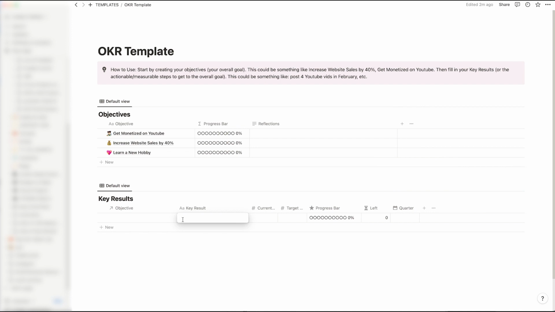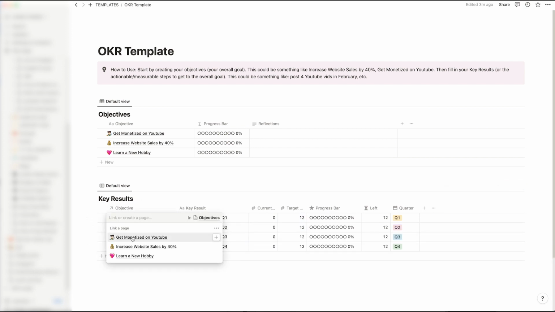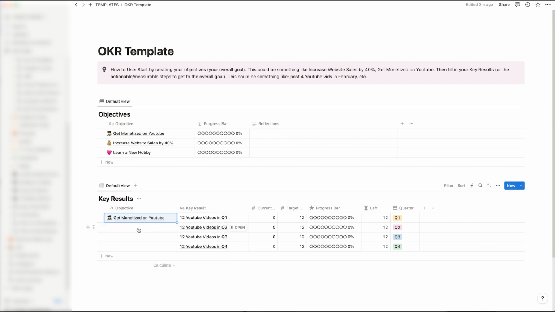I think one of the key results would be 12 YouTube videos in quarter one. And then this would be quarter one. And then the current would be zero and the target would be 12. So the goal is to get to 12 videos. I currently have zero. And then in this column, you're going to link to the objective. And the objective for this is getting monetized on YouTube.